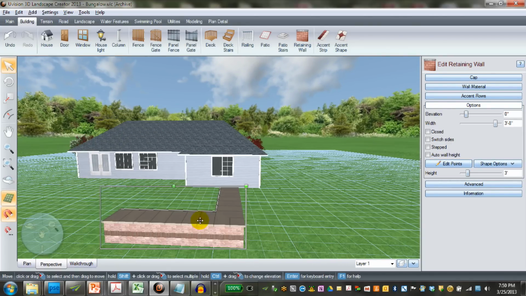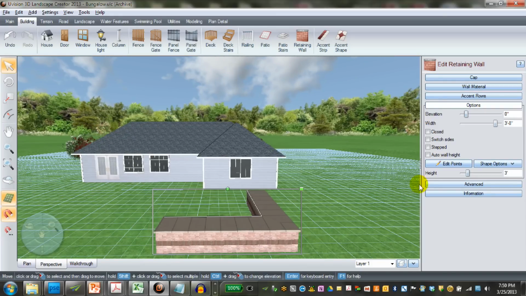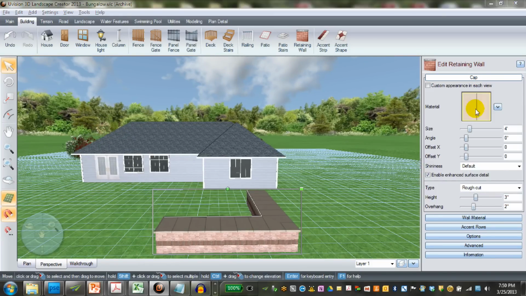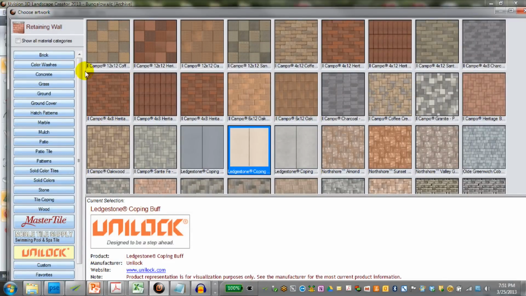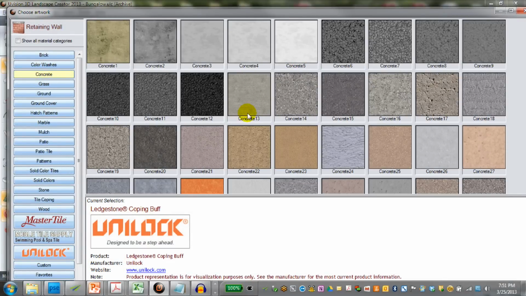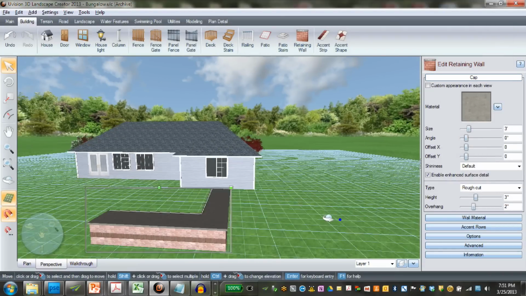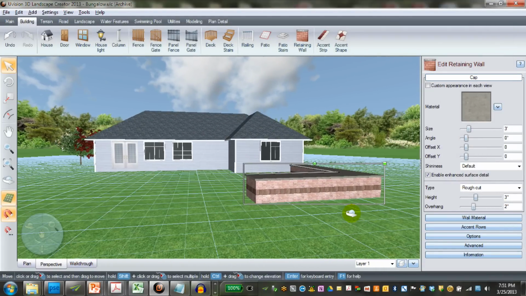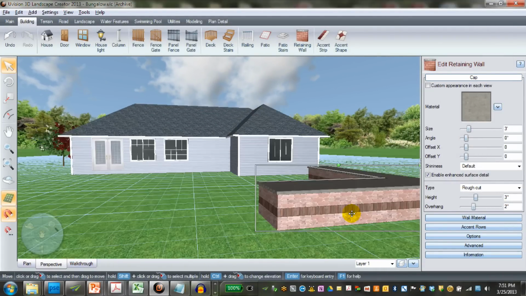It currently has the ledgestone coping as a topper on it. We can also change that by going into caps. We can change the color of that, change the type. We can go and put a concrete top on it as well, whatever your plan calls for.